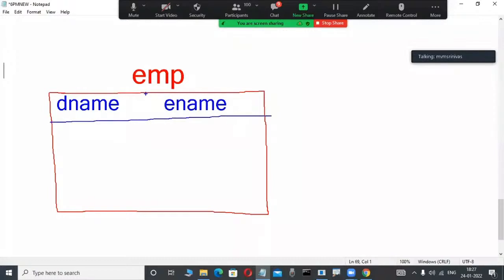Don't worry. Now check it out. Here department name is there. These are columns. D name and E name are columns. EMP is a table. For example, I'm representing like this. Here IT is a department. That is data. IT is a department. In this department, 3 employees are working. One is what? Slowly observe here.